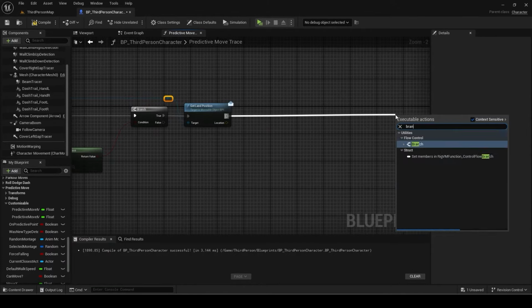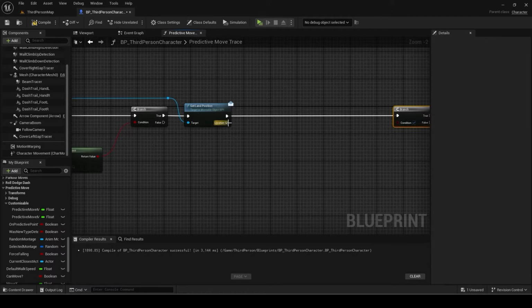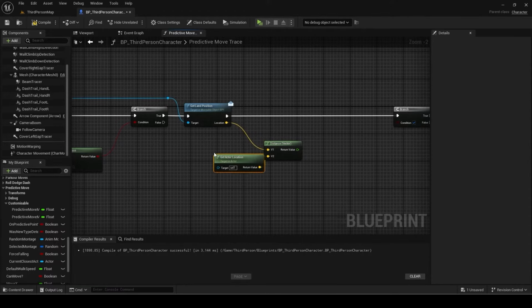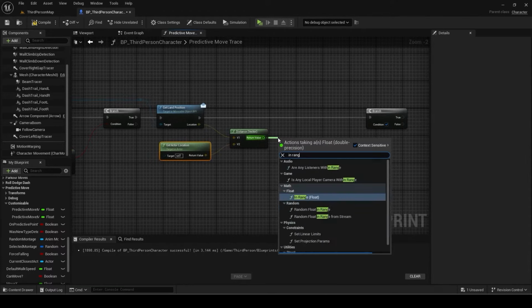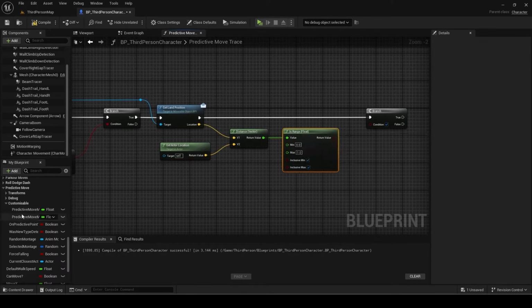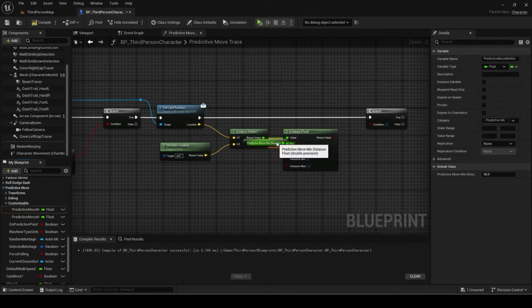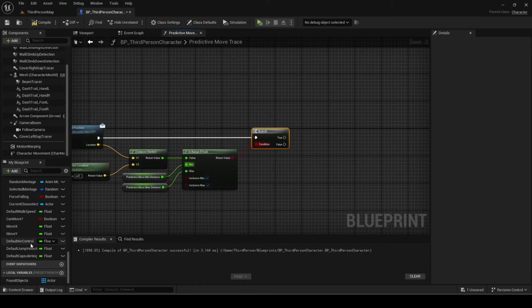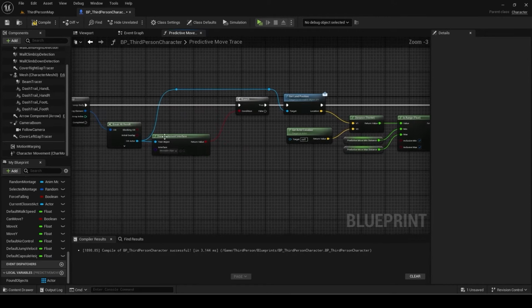Then add another branch. Get the distance between the land position and the actor location. Check if it is in range of the predictive move min and max distance for the branch condition. If true, add the hit actor to the found objects array. This code filters out actors that are movable objects and are within range of the given distance values.